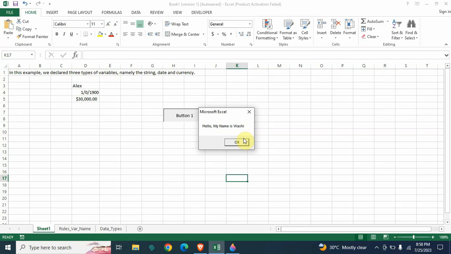Congratulations. You have learned how to declare and display variables using the Dim command in Excel VBA. Variables are an essential part of VBA programming as they enable us to manipulate data and create dynamic solutions.